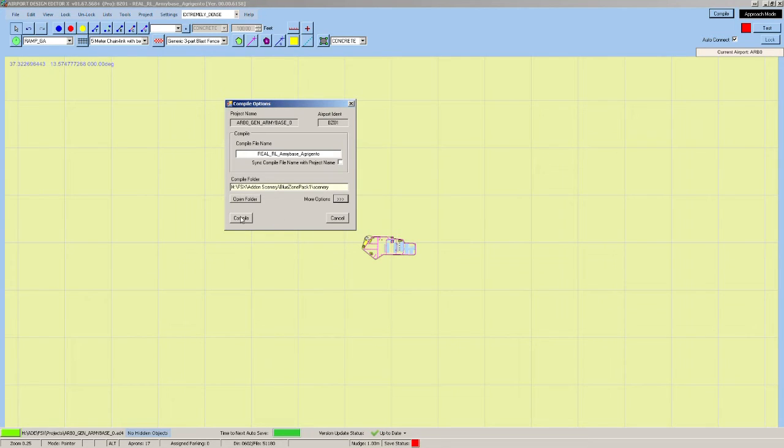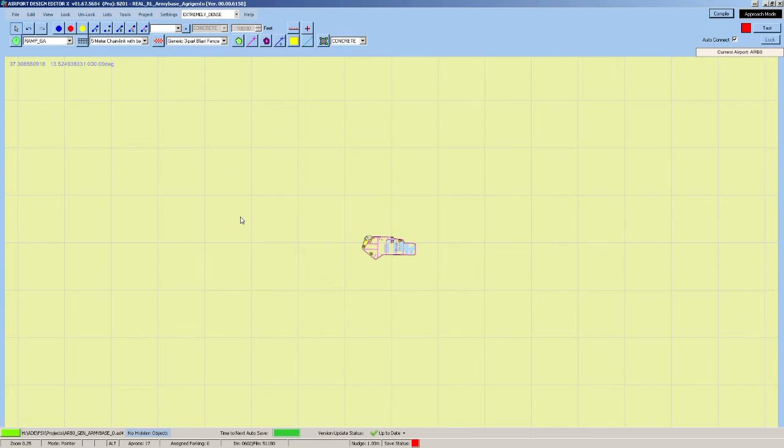And now, ready for a drum roll. Ta-da! It's compiling the airport. So now the airport has been compiled, and it is actually in my scenery folder for my pack. So now let's go take a look here, and we can close everything.